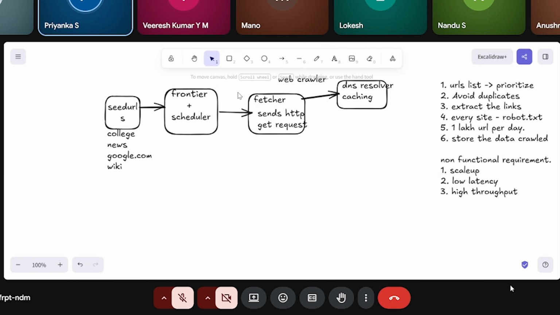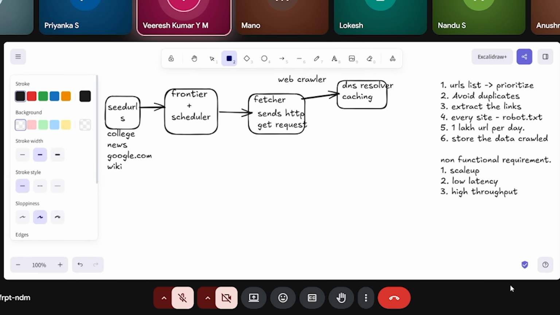But you said you will not be processing duplicates. Then what's the use of DNS caching? Because per URL, the IP address will be different. And if you are caching this, what will be the use case? Anyway, without caching, you need to again call DNS and resolve IPs, right?